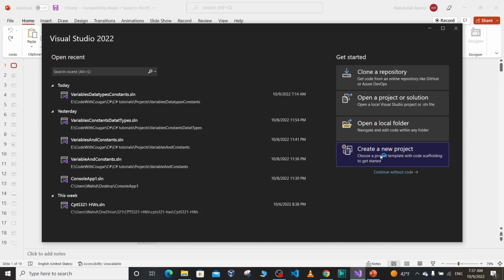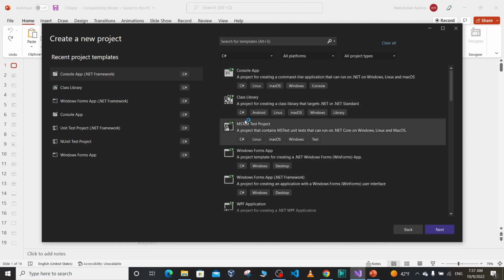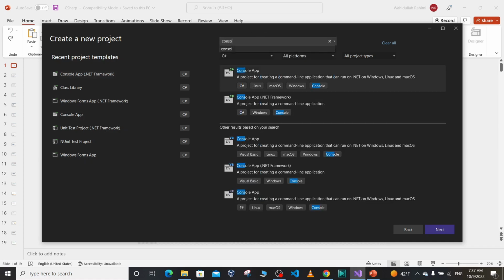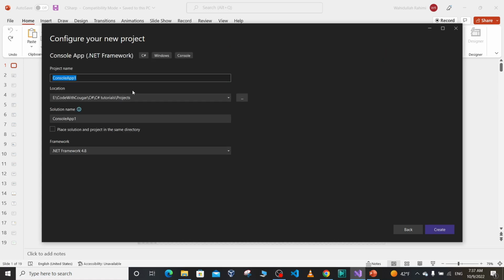Click on create a new project. In this list, we are going to select a console application for this video. If you don't see console application here, you can simply search for it by writing console. It's going to bring all the options for console application. So we are going to use console app .NET framework. Double click on that. Then it's going to ask us to give a name to our project.